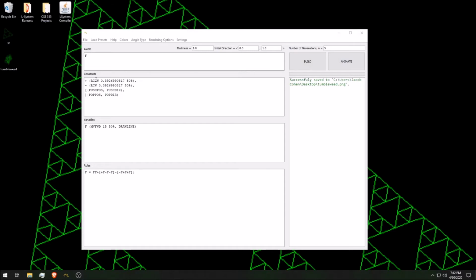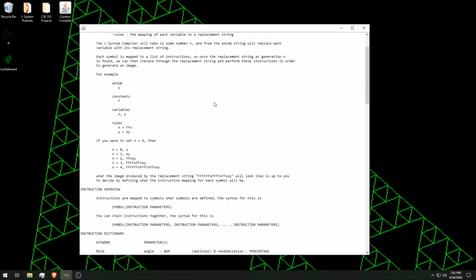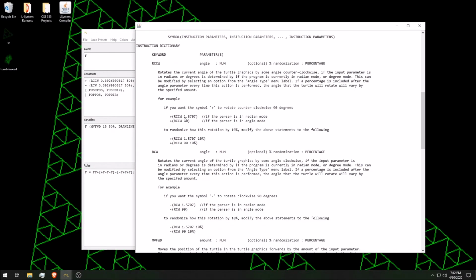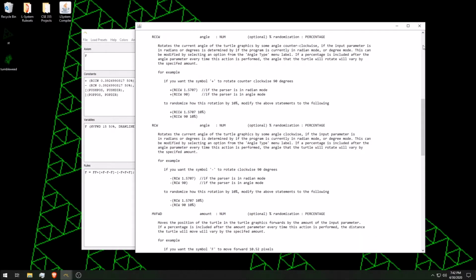This feature is only available for the rotate counterclockwise, clockwise, and move forward. And we actually have a list here in this help section. It's going to give you a list of instructions in our instruction dictionary. What we have for that is basically a list and an explanation of how to do it. So that's basically all on that front.